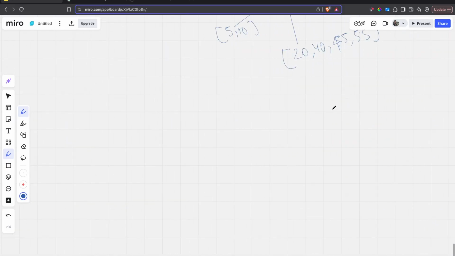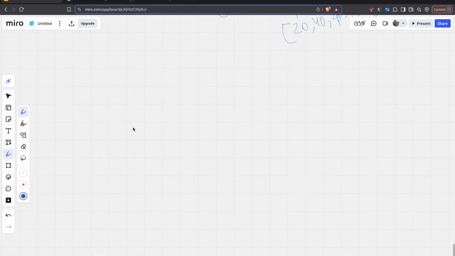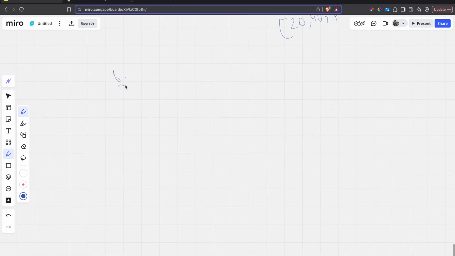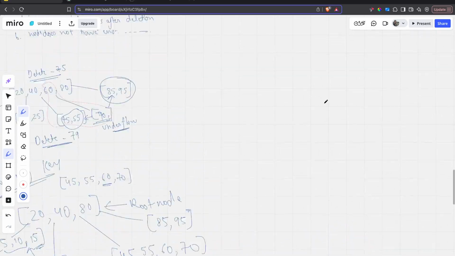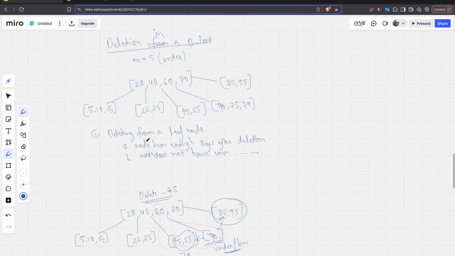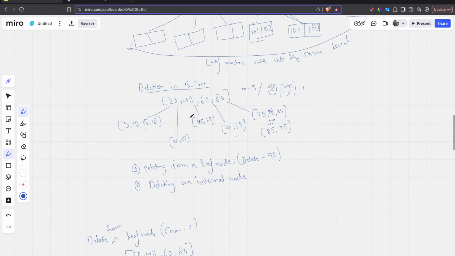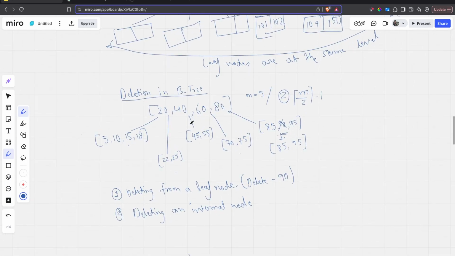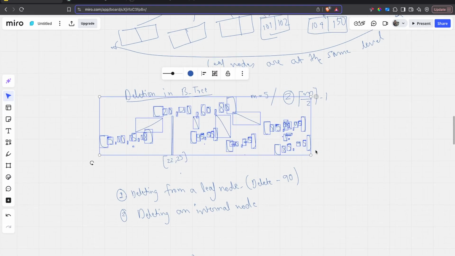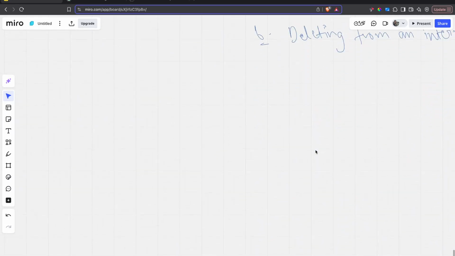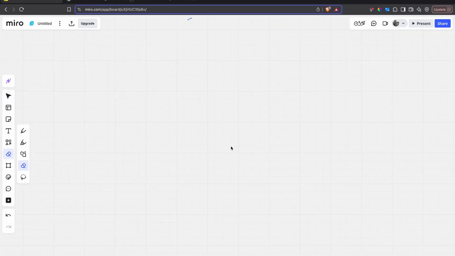Now, let's say we have to delete from any internal node. What are internal nodes? Let's see that. The second scenario is deleting from an internal node. Okay, let's see the same example back. If I try to copy the example that we took earlier, yeah, this is good enough. Copy this. Okay, let me take a new example altogether.